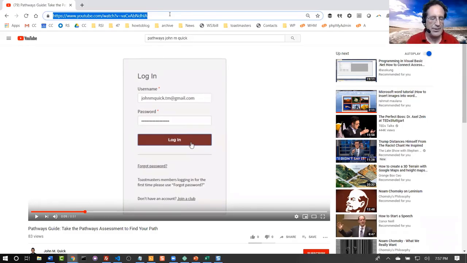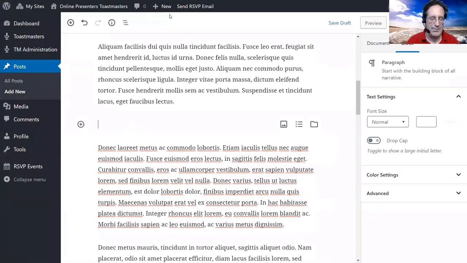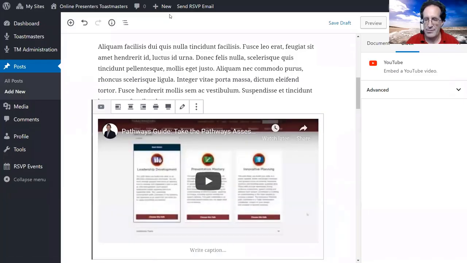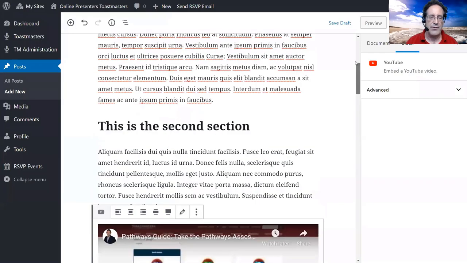So if you can get it up on YouTube, you can just copy and paste into the body of the post, and it automatically adds the code for the player. Whereas a lot of platforms you have to futz with HTML code and embedding that, including FreeToastHost.